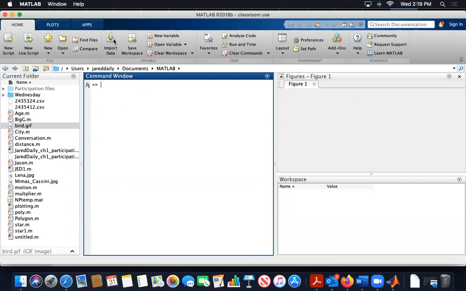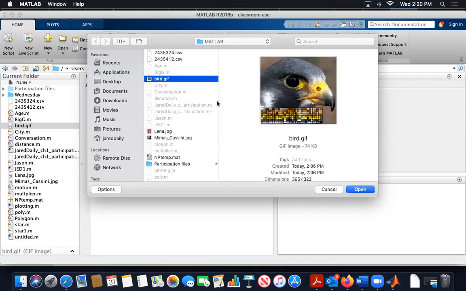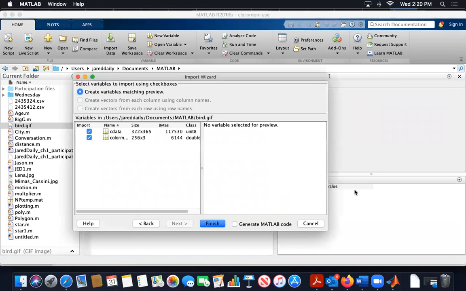So if we go to import data, it opens up this thing that you can click on, and then you can open an import wizard. And it's like click on bird.gif and open it. Here's the color map. There it is. So here's the data. The data is actually the pixels. Those are all the values in each of the pixels. This second part is the color map. And that's the thing that I was looking for that I wasn't able to extract. And this way you can extract it. So I'm going to import both things.